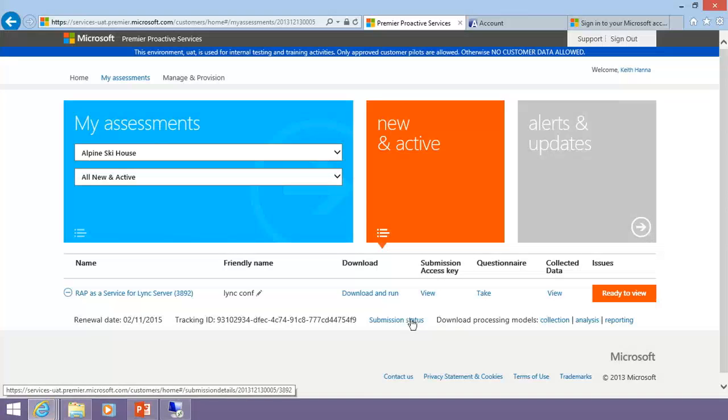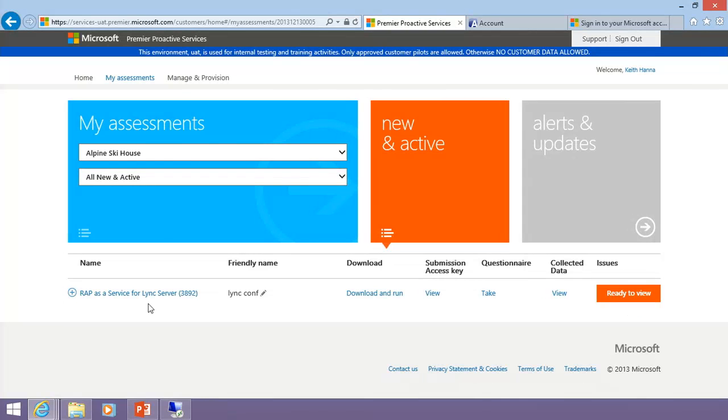Submission status, you're not going to see this as a customer. This is purely engineering, so I can see maybe a customer's told me they've uploaded the data. There might have been a problem, so this is going to give me an indication here. If you've multiple technology RASes, you'll see them here. So for Lync, you'll see one, for Exchange, you'll see one, for wherever.